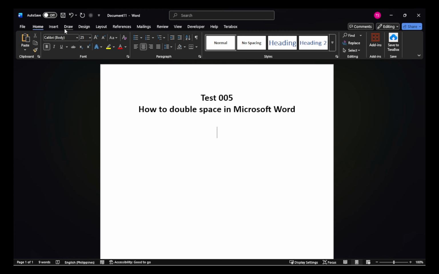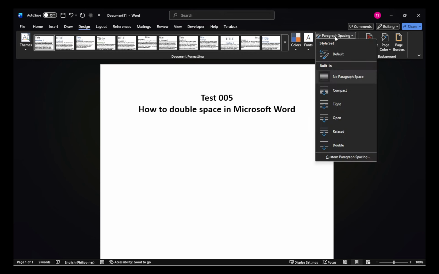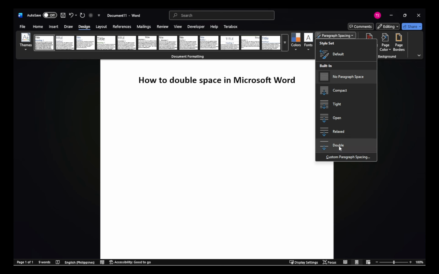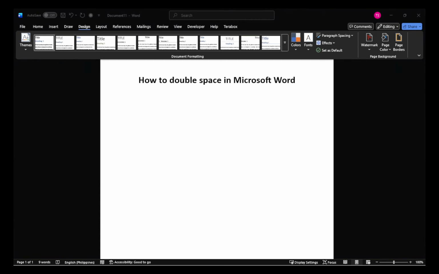First, start by navigating to the Design tab on your ribbon menu. This tab is where you not only adjust your document's style, but also its layout and overall aesthetic. Locating the paragraph spacing option is straightforward. It's typically situated prominently, allowing for quick changes. When you click on it, a drop-down menu will appear, giving you several options to choose from. For today's purposes, select Double.